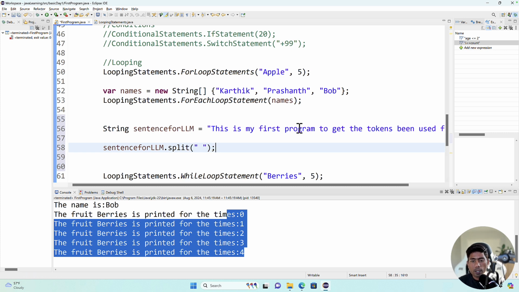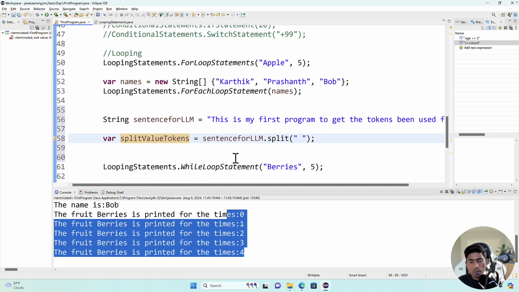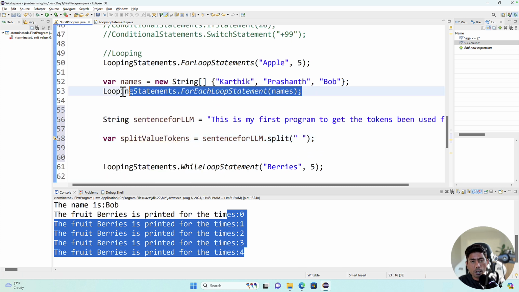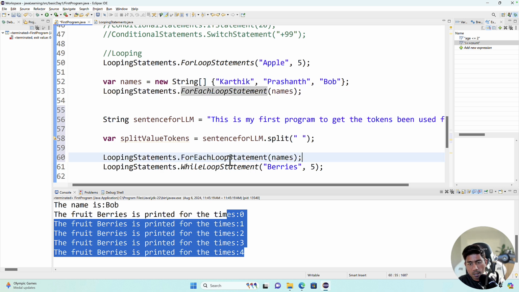That's all. So it's going to split all the values based upon the special character, which is the space over here. And I'm going to store all the values into a variable, and I'm going to call this splitValueTokens. That's all. Now, this is the value which I can directly pass into my for each loop to get all the values, right? So let's say I comment this berry code, and I'm going to pass this split token value into this method.